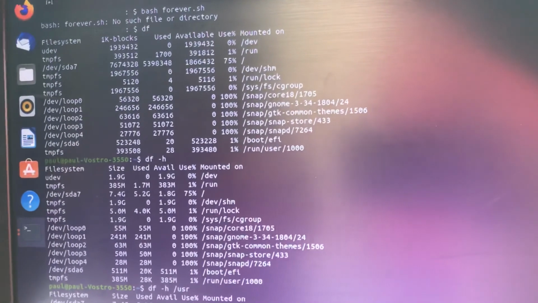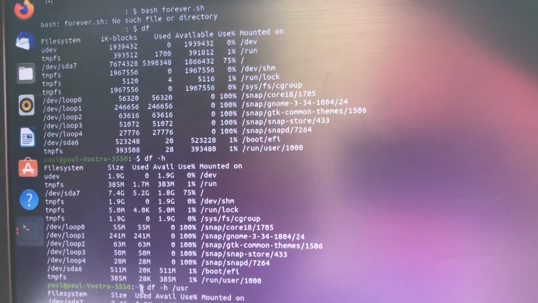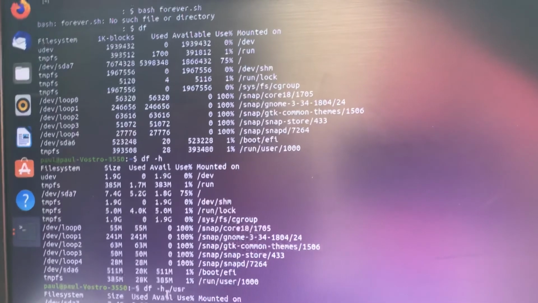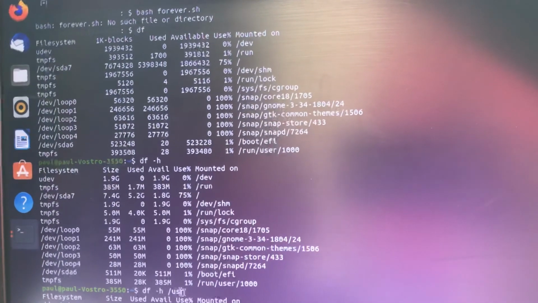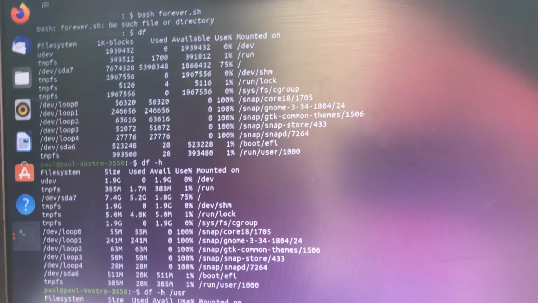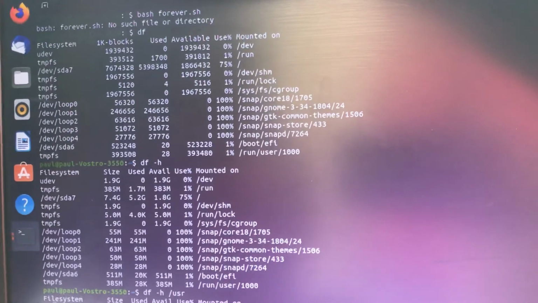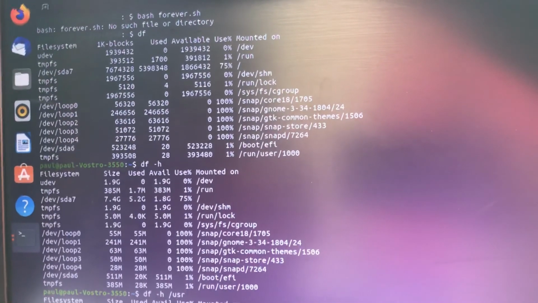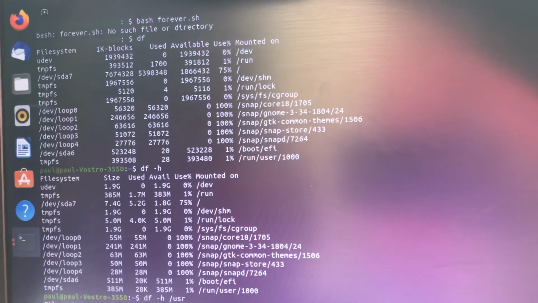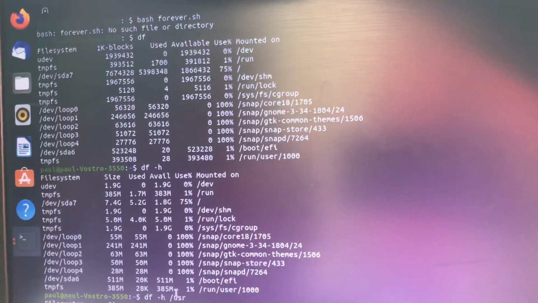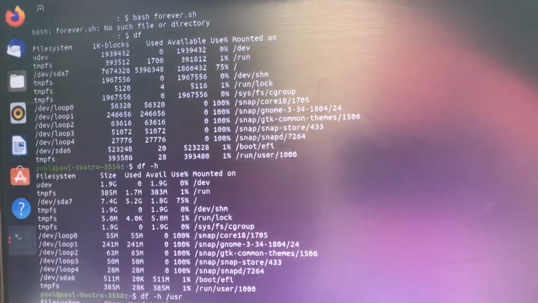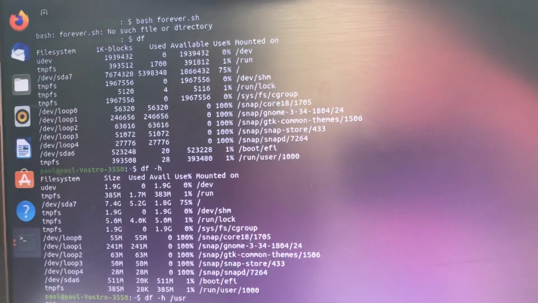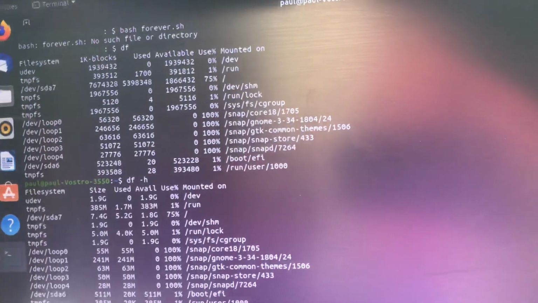As you can see, I've done df -h and then this directory, meaning I've specified which to show. It is mounted on /dev/sda7. This is its size, 5.2 gigabytes available, and it uses 75%, then mounted on. That's the end of question 1. Thank you very much.